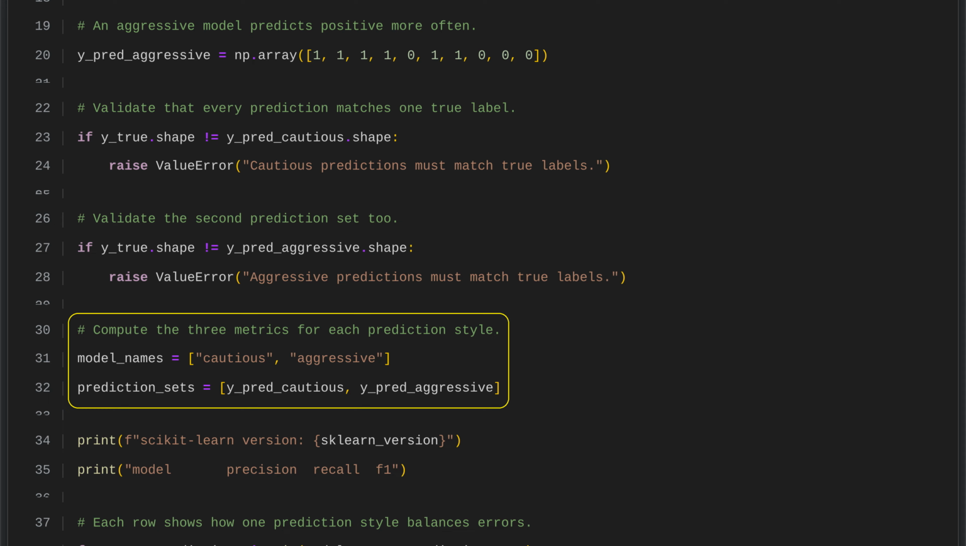Two paired lists are created to compare cautious and aggressive prediction styles. One stores the model labels, and the other stores the matching prediction arrays in the same order. This makes it easy to loop through each style and calculate precision, recall, and F1 score for comparison.